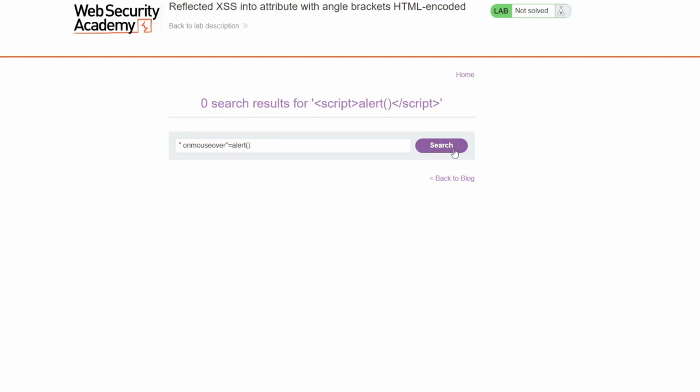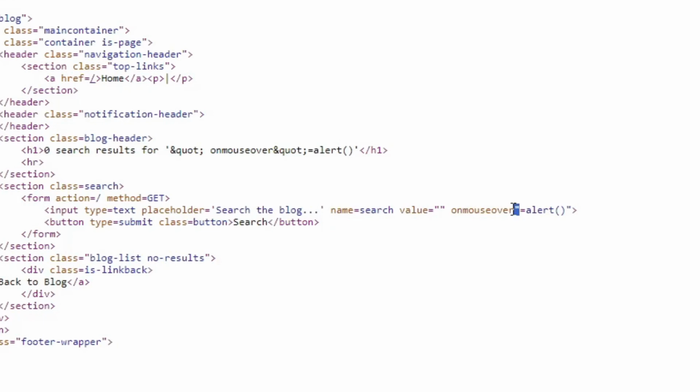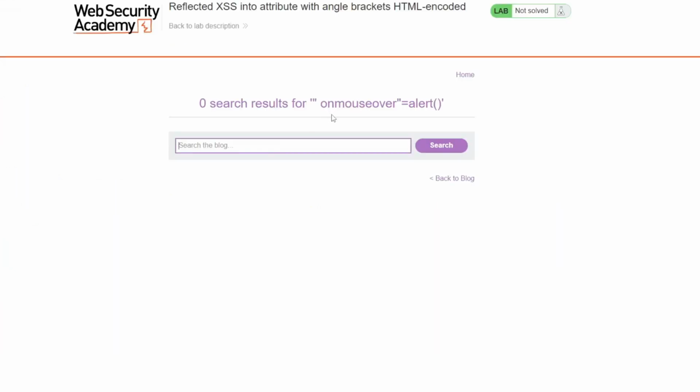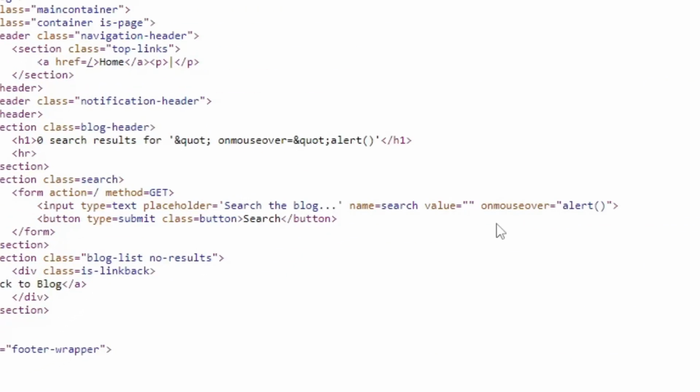Alright, let's see if this works. Not quite. Let's view source again and see what we might have done wrong. I think I put my double quote in the wrong place here. I think it's going to be on mouse over equals quote alert. Let's try that. There we go. That worked. And that should have solved the lab. And it did. Cool. Let's view page source one more time and make sure we understand what we did here.